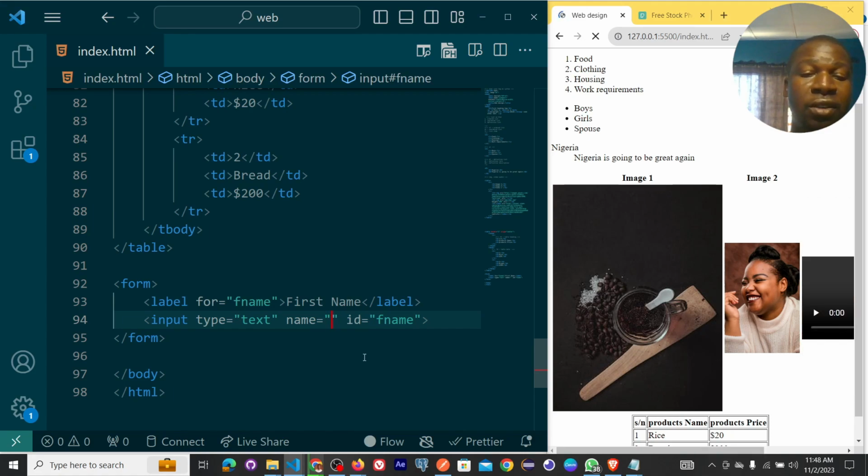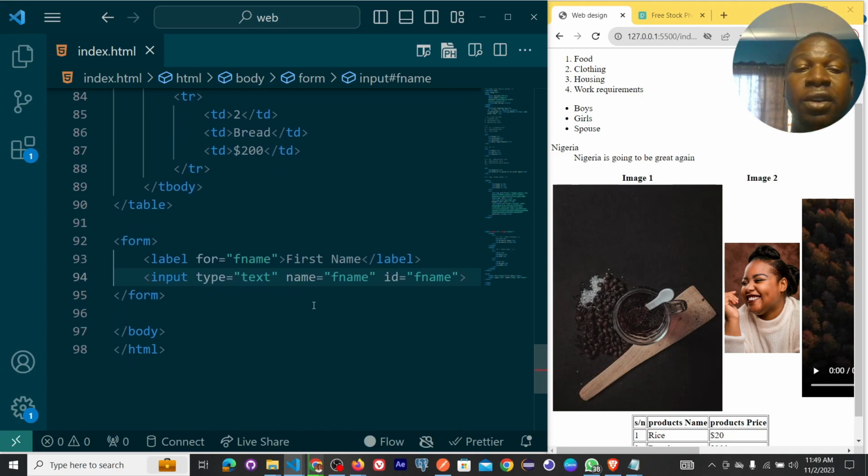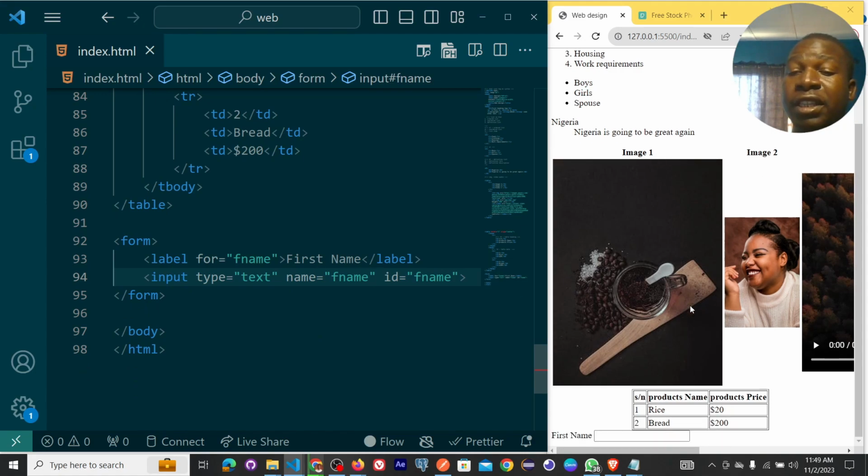All right, so I'm going to use the same thing for the name. Now, if you are using, let's say, a PHP framework, you will need this name attribute to be able to process this in the backend. But of course, in this case, this is just HTML. And if you actually check the browser, you can see first name and you can see an input box. That's exactly how we create that in HTML.